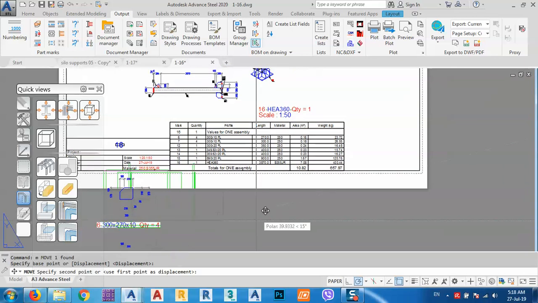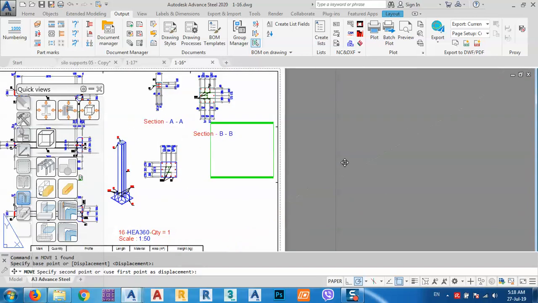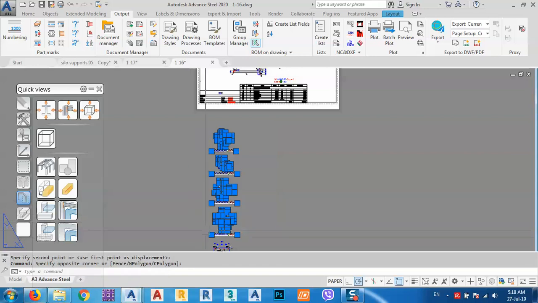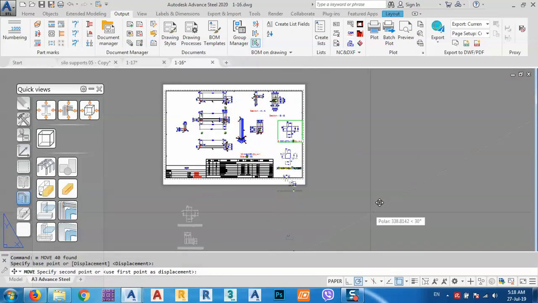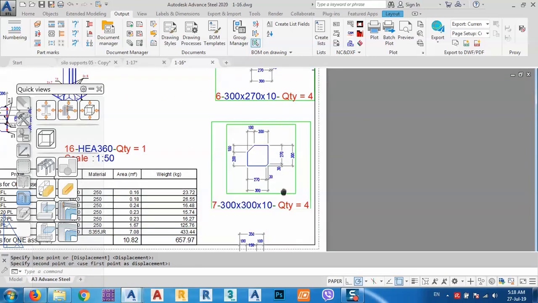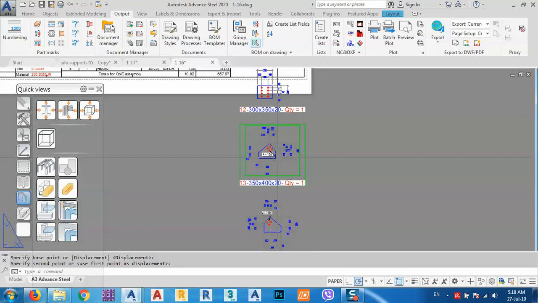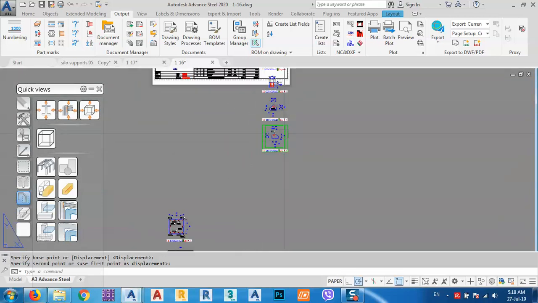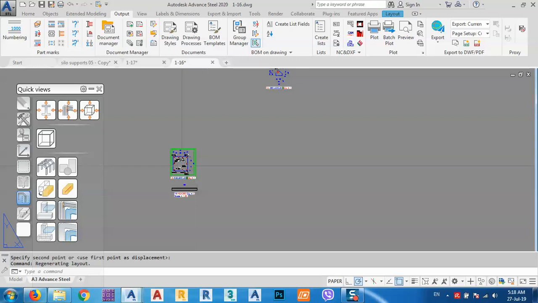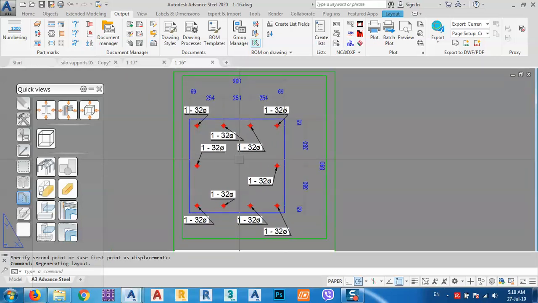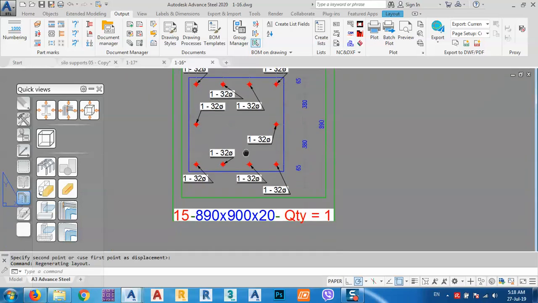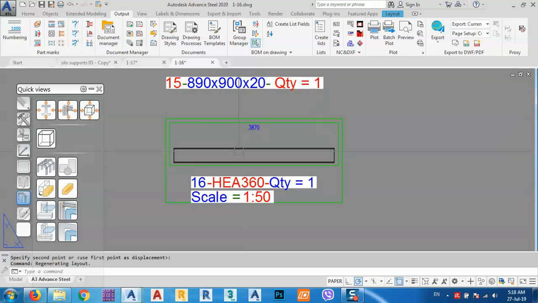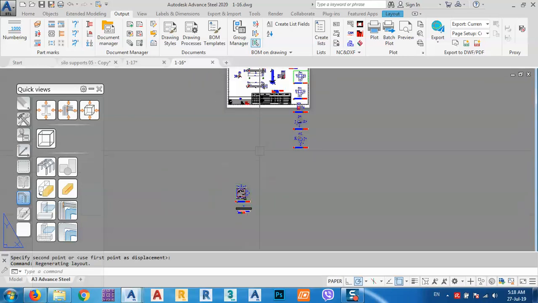Again, we can move our plates, or if there are some extra plates or some extra things that we don't want, we can just click and delete them. As you see, everything exists on our drawing, single part, plates and everything. This is the base plate, and this is the single part. It's just an HEA 360.